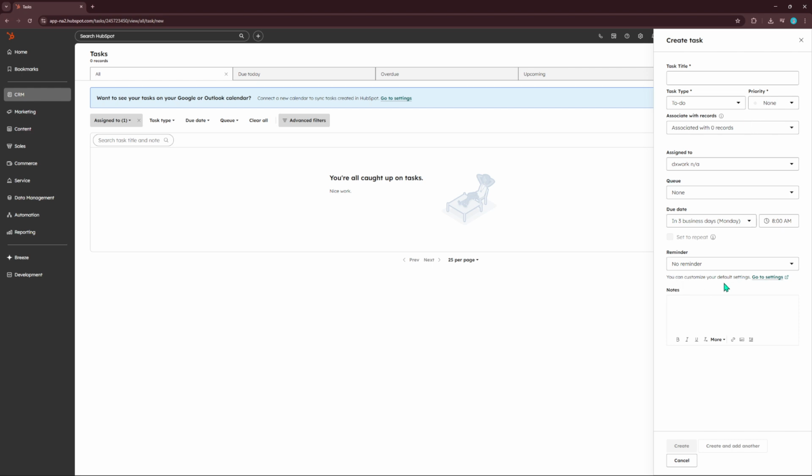Before saving, double-check the essentials: owner, due date and time, reminder timing, associations, task type, and notes. Clean inputs now mean fewer fixes later and smoother handoffs. When everything looks good, click Create.